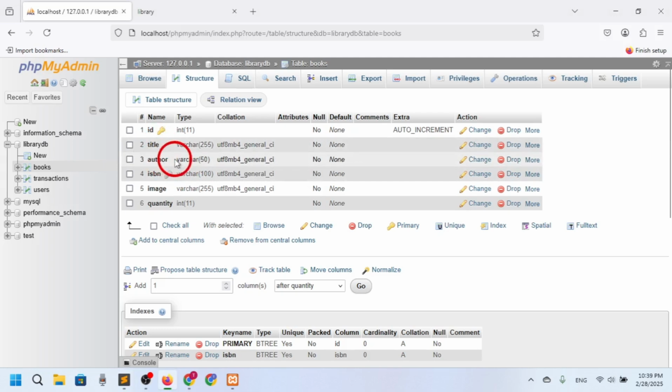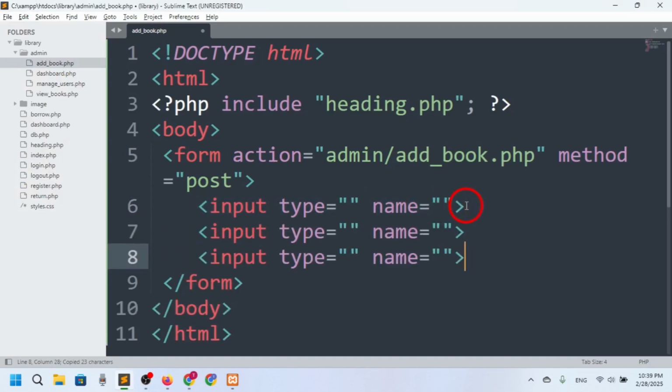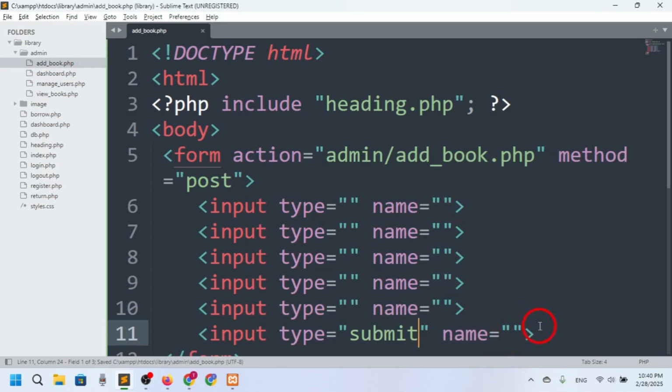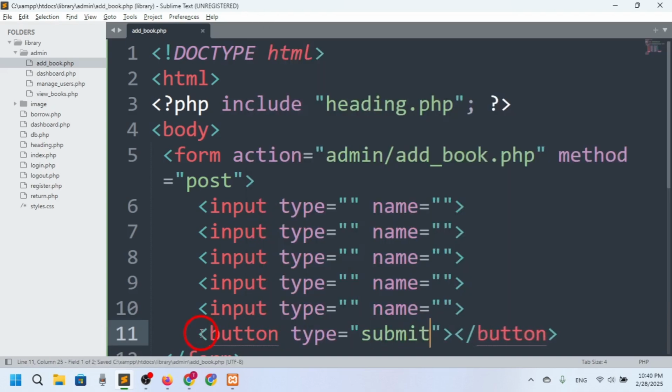So input fields. How many input fields do we need? Five, right? So I will add an input, and I want to copy it five times. And one more for the button. I'll say input button, and the button should be submit, or maybe I can use button here. So I'll say button, with button type submit, and here I will say add book.